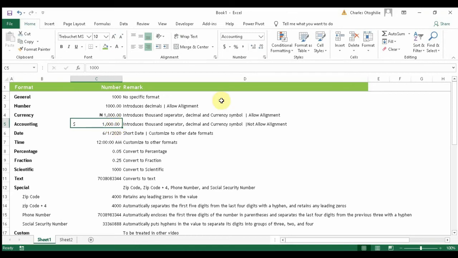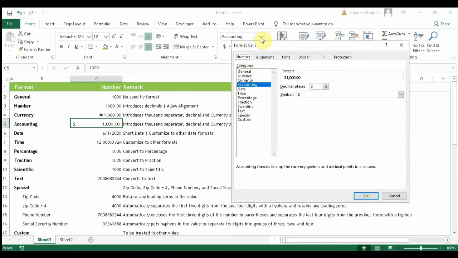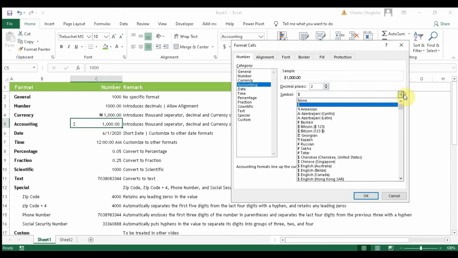You could also change other things here by looking at the more button, bringing up the format cell dialog box, and then you could do other things. For example, you could change the number of decimal places, and you could also change currency here.